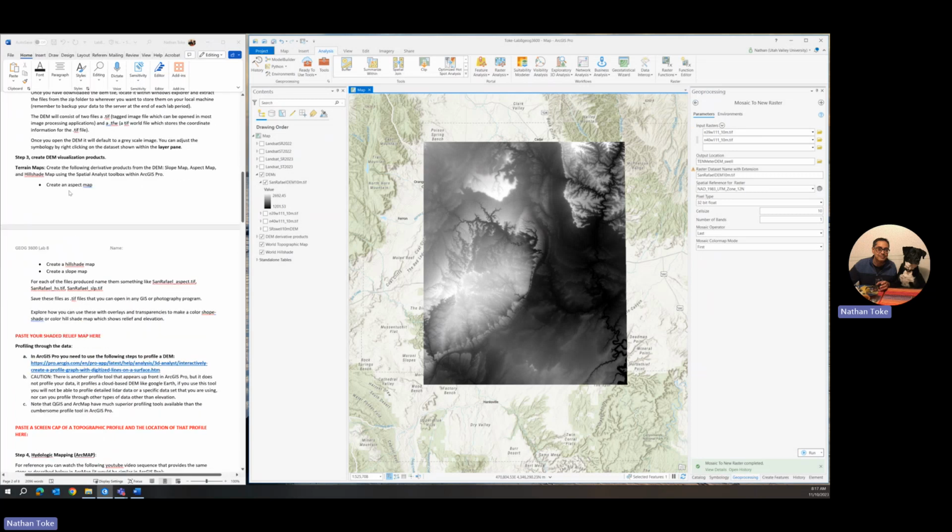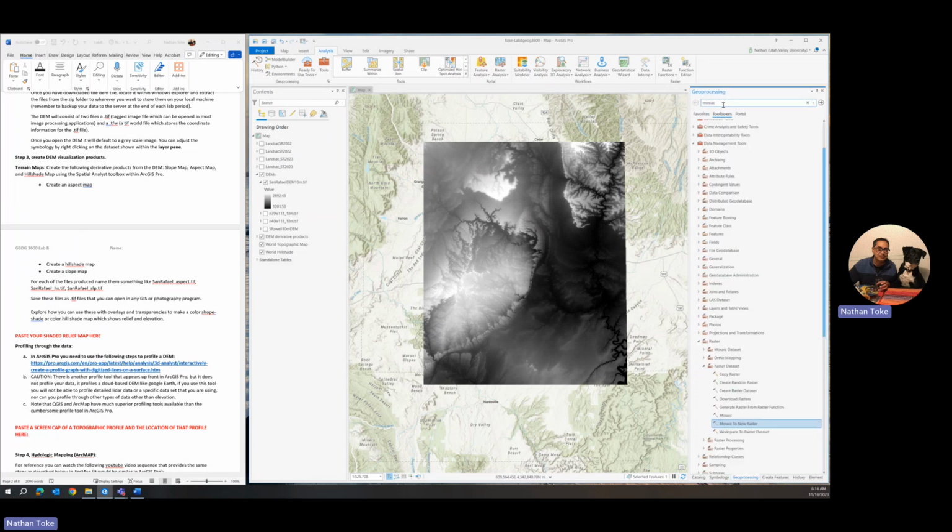The next part, we need to create these 3 maps: aspect, hillshade, and slope. And then you're going to make a shaded color relief map here. Okay, it says explore how you can use these overlays to make a color slope shade or color hillshade map which shows relief and elevation. Okay, so we're going to go back to geoprocessing.